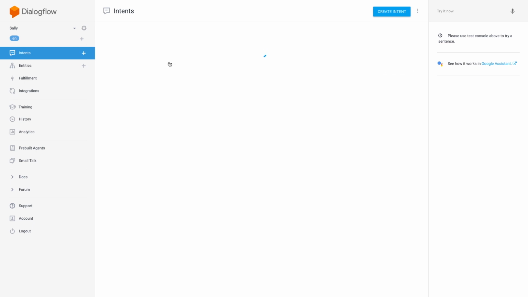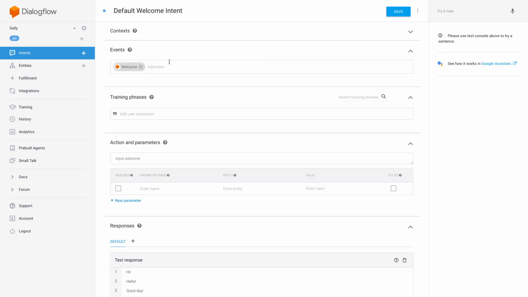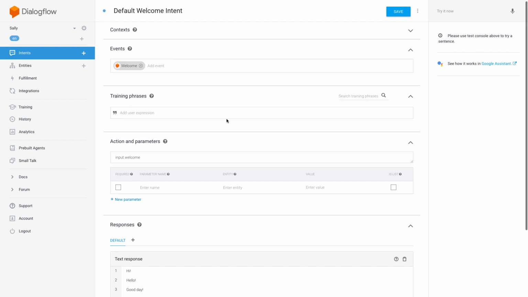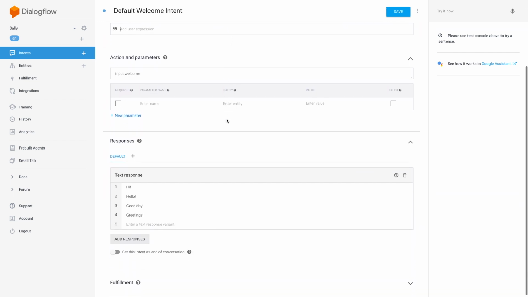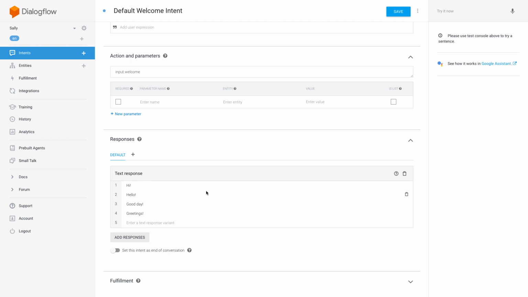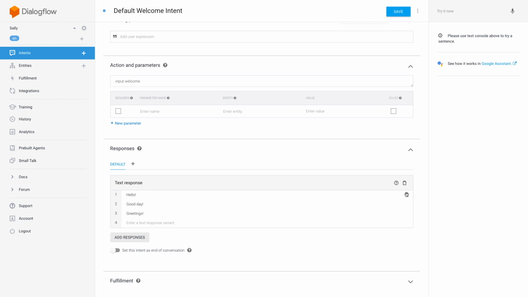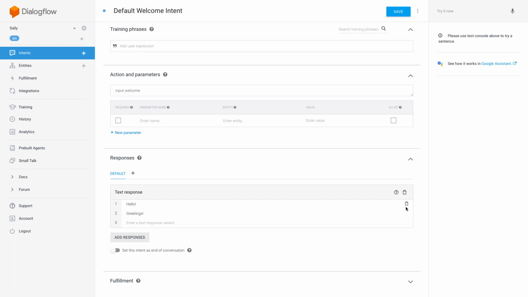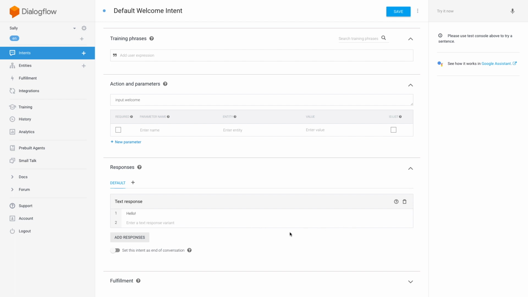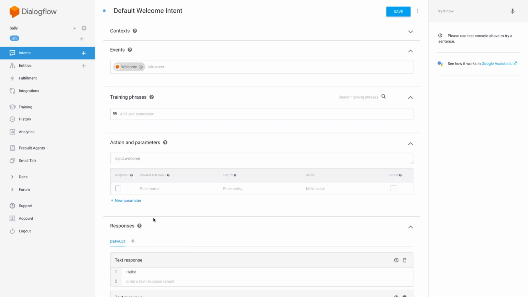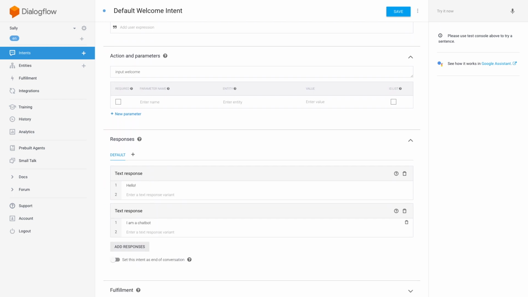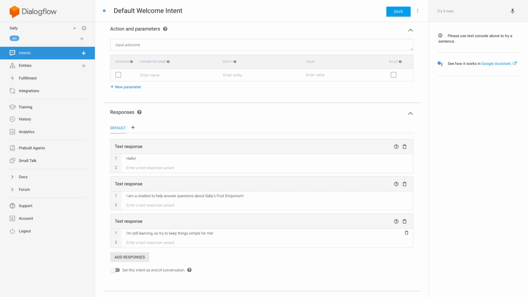Looking inside the default welcome intent, we can see there are no training phrases, as there's no need for one when the bot is greeting the user for the first time. The current default responses are fine, but we could probably do better by welcoming the user, guiding the conversation the user might have, and setting an expectation that our bot isn't perfect. We'll delete these default responses and replace them with 3 of our own. Our first response will be hello, followed by, I am a chatbot to help answer questions about Sally's Fruit Emporium. And finally, I'm still learning, so try to keep things simple for me.